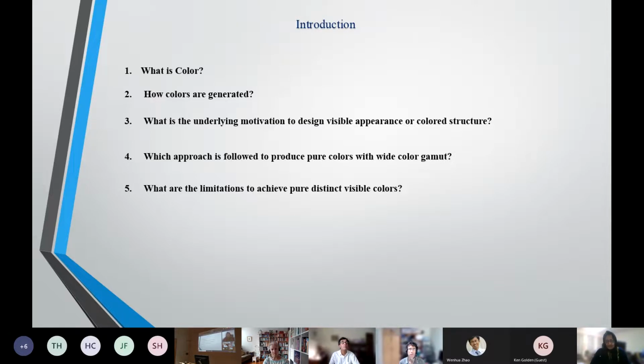So basically, in principle, there are three mechanisms by which colors can be generated. Firstly, by reflecting or transmitting a particular desired color from a substance while absorbing the others. Secondly, it can be generated based on different phenomena like scattering, diffraction, or dispersion. And lastly, it can also be emitted using luminescent or photoluminescent material.